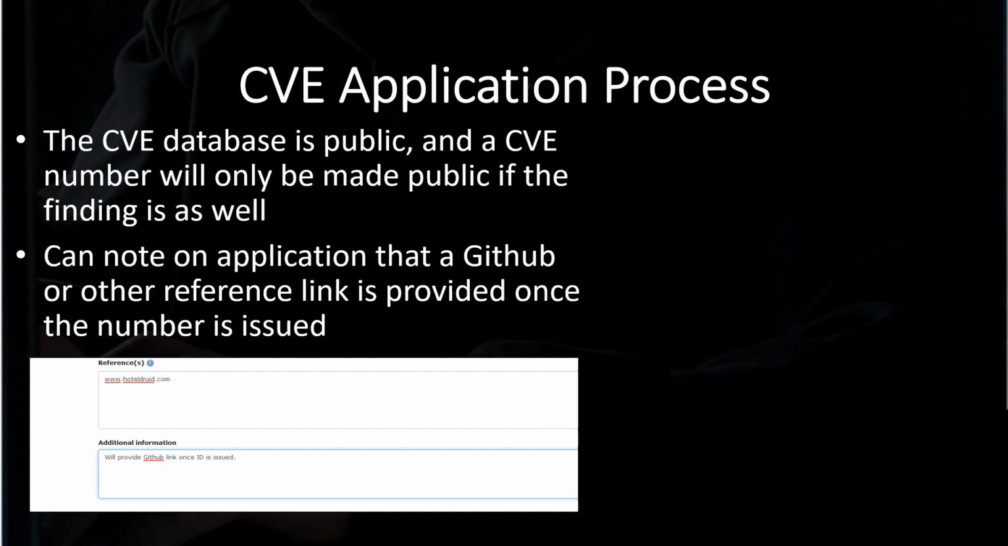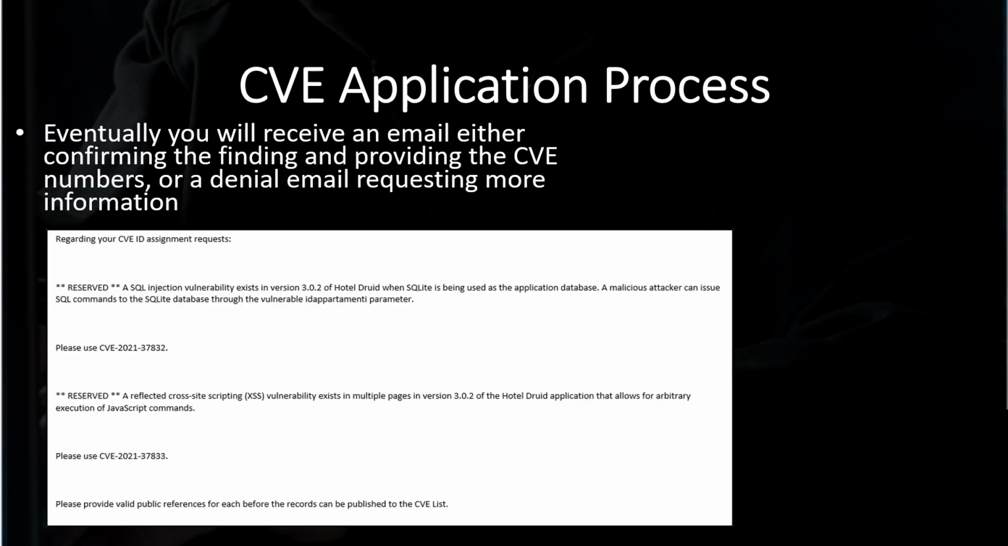And then once you receive your CVE ID, you can change your repo name to CVE 2021 38351 or whatever you want. And then you'll just email back the person who emails you from MITRE and let them know that link. And here you can see me doing that. So you'll receive an email eventually confirming the finding or a denial email requesting more information. Here, for instance, you see that these are reserved. So in the database, you might find those reserved findings. There won't be any information talking about this here. It'll simply say reserved and that there's a number reserved for this finding.